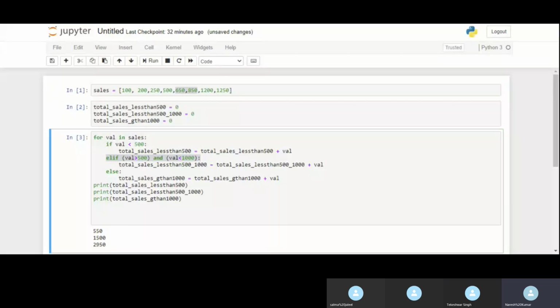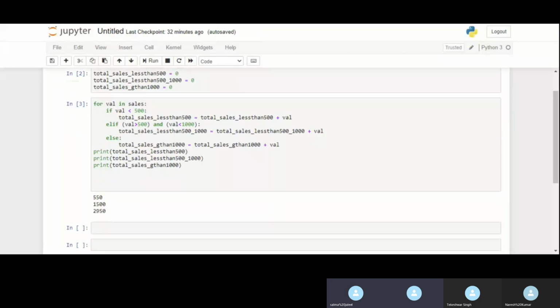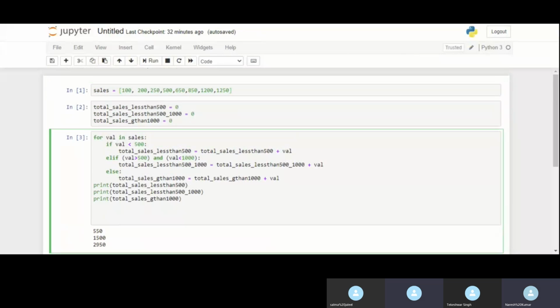And the third condition would be the greater than 1000 condition, right? So it will go and take this and this. The formula we are using is to add. So why is the third condition coming incorrect? The third condition is coming incorrect. Total sales value should be 450, right? It should be 0.